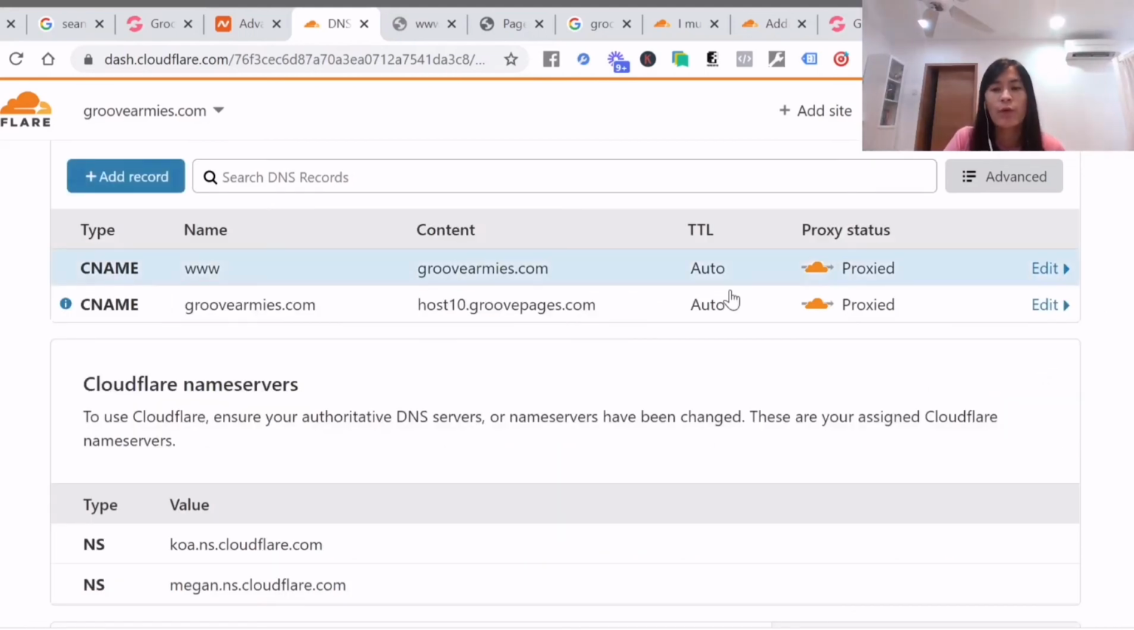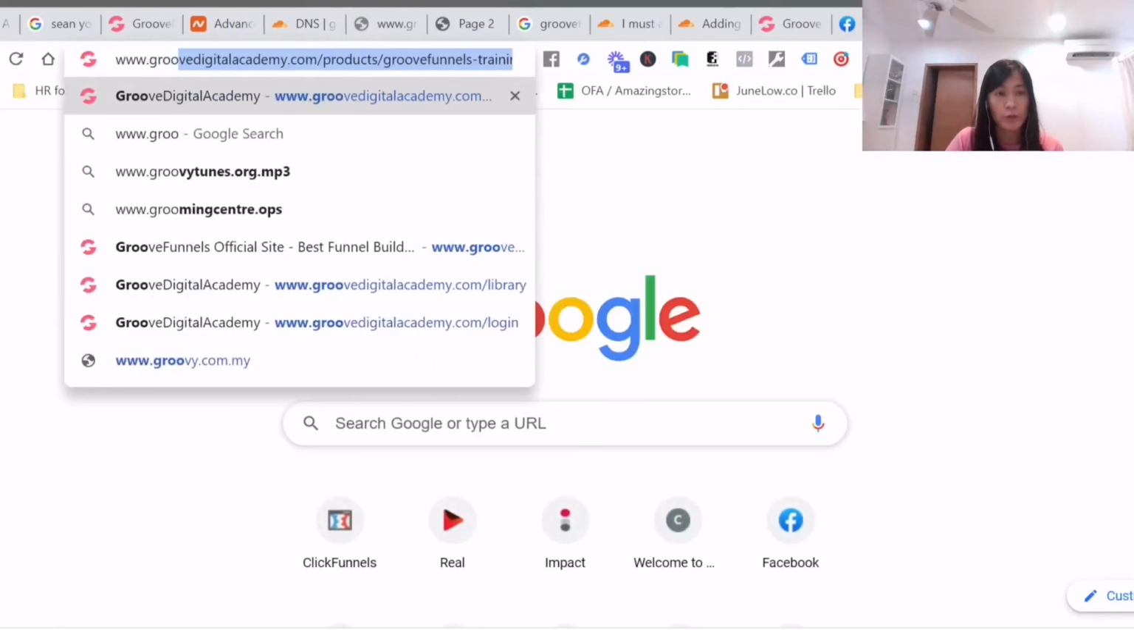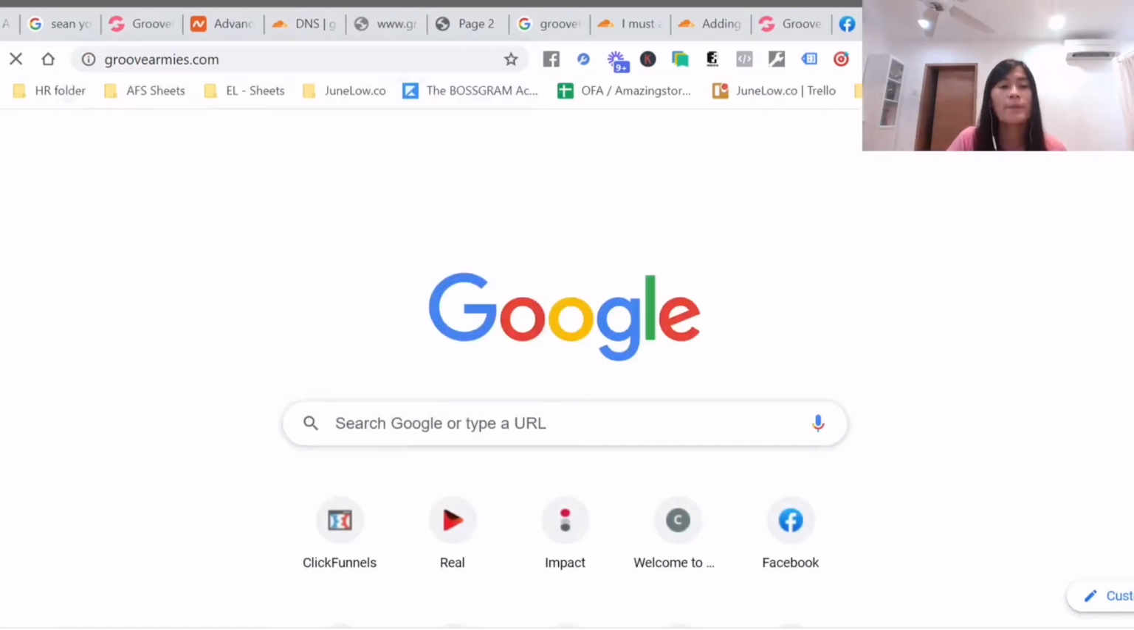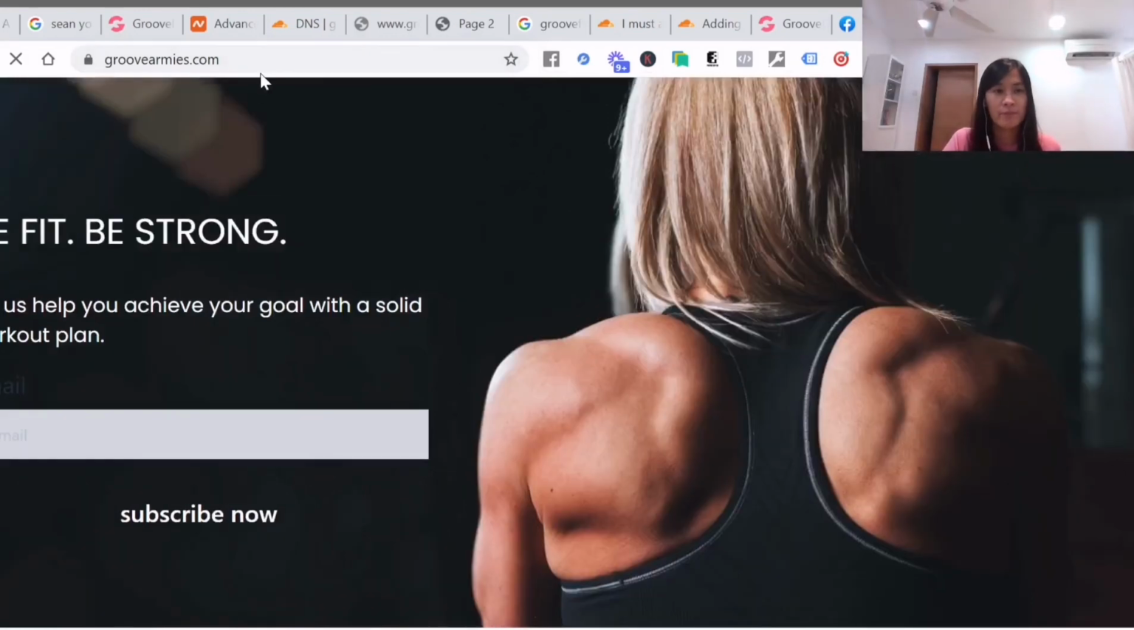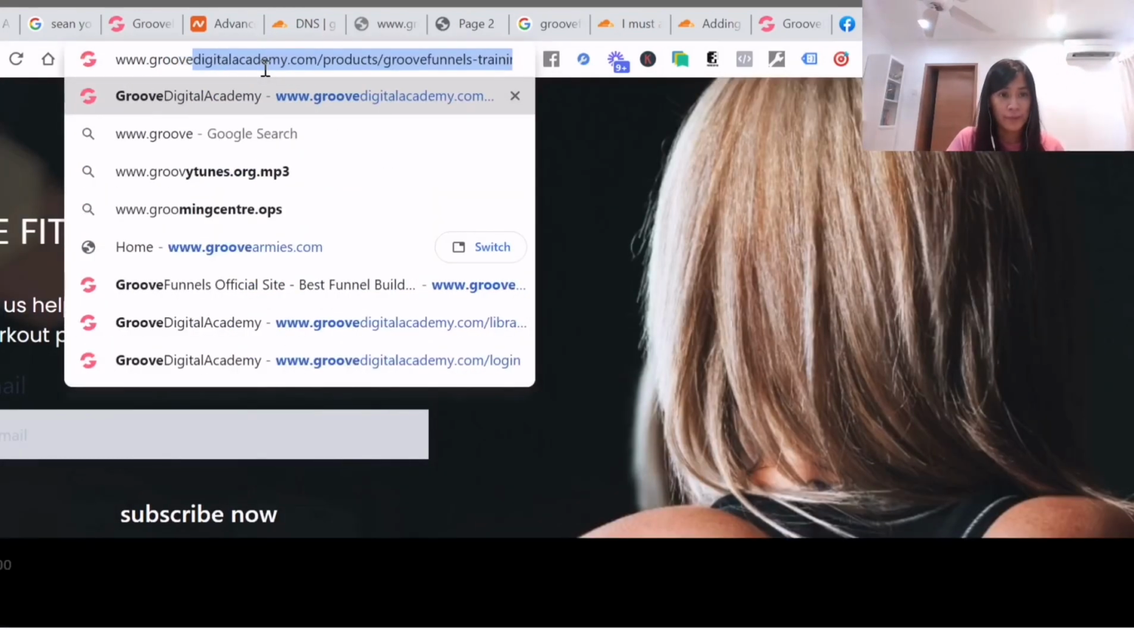You may need to wait for another 15 minutes so that when you type in groovearmies.com, everything should populate correctly. Yeah, right now it's populated correctly already. Can you guys see that?